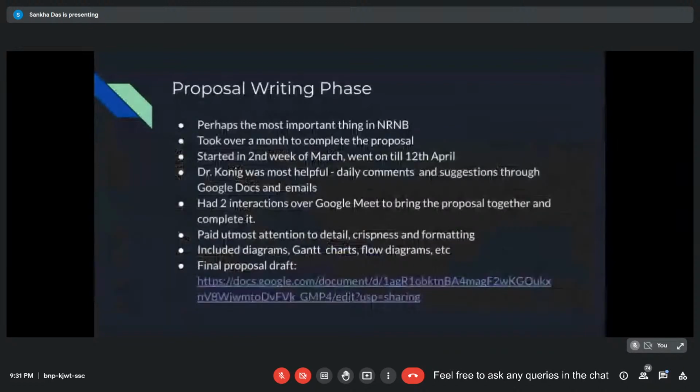Okay, so then came the proposal writing period. Again, the proposal writing phase differs from org to org, and from mentor to mentor. The best way to write a proposal would be to be in constant touch with your mentor, to take inputs from them, to give your ideas, and finally put it into words. So yeah, it is one of the most important things in NRNB. At least NRNB focuses a lot on the quality of the proposal.